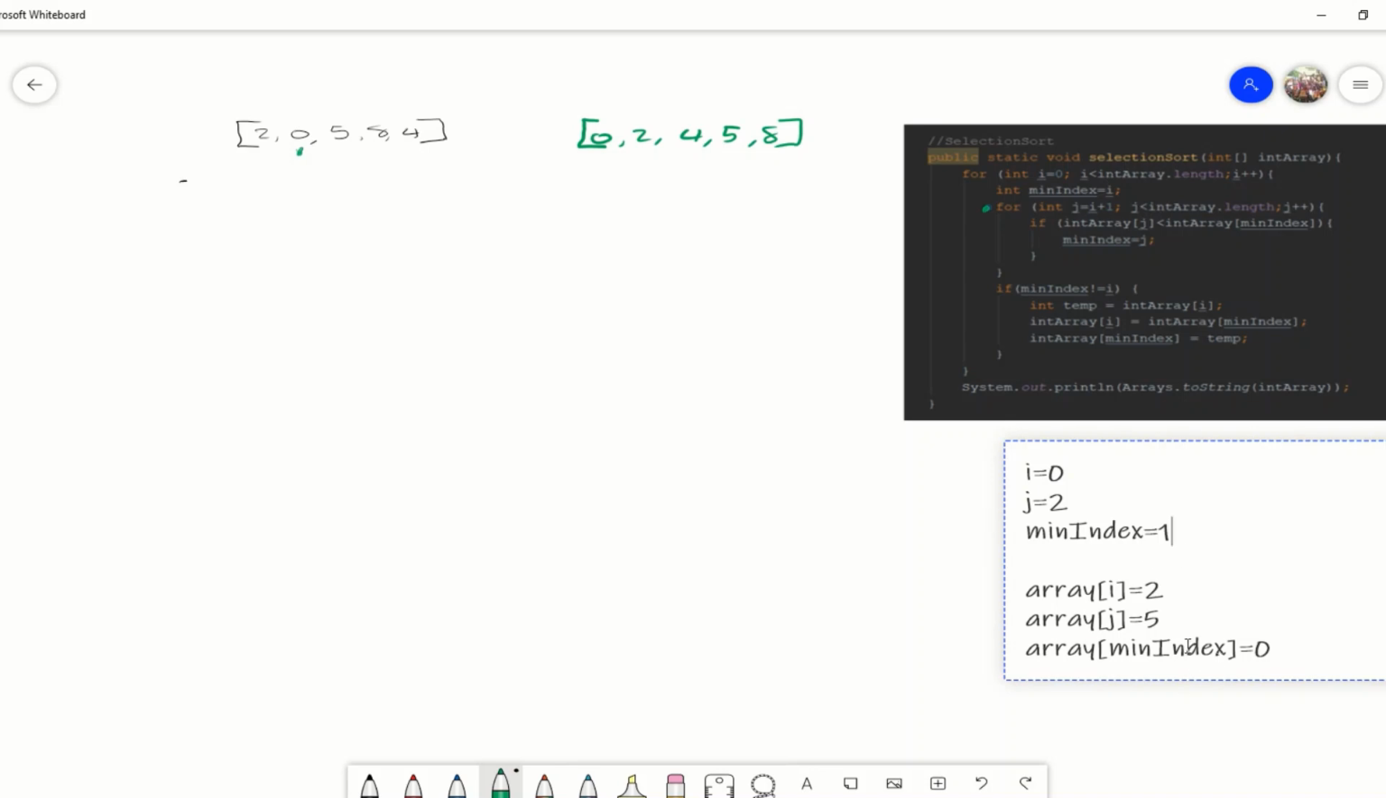And the array of the minimum index, which is grabbing the element at the minimum index, the element at the minimum index is 0, right? The element at index 1 is 0. And J, we're going to start right here. I is going to stay at the same place. So array of I is still 2, and I is still standing at index 0. So now we take a look at 5 and we say, well, is 5 less than the minimum element, or the element at the minimum index? And it's not. 5 is not less than 0, so we go on to the next one.